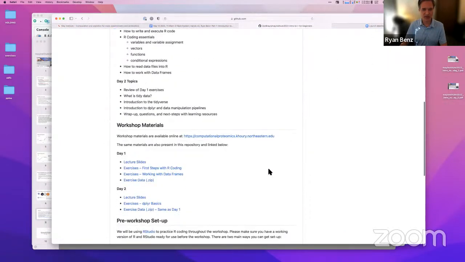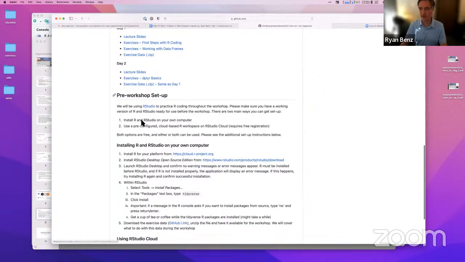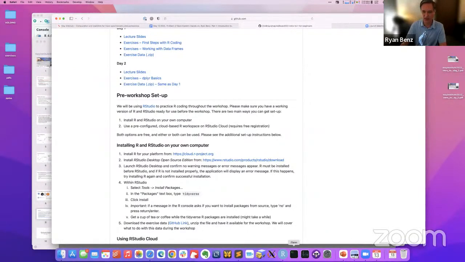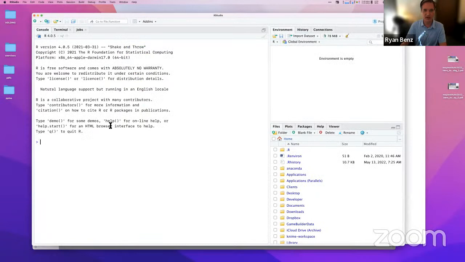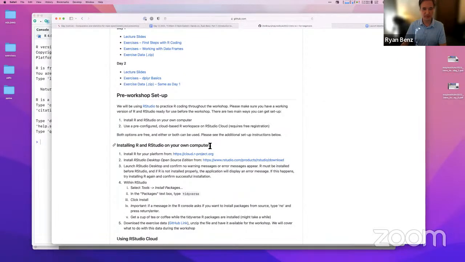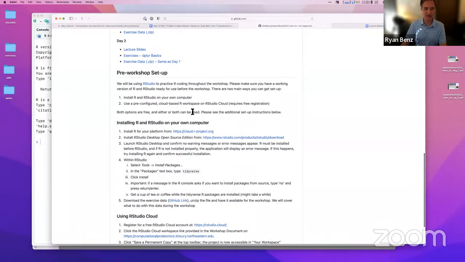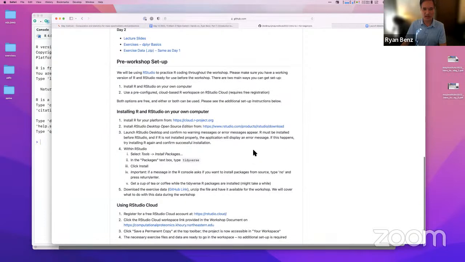I also had some pre-workshop setup materials. So hopefully you have a working version of RStudio, because we're going to be using that to work on. Hopefully you've downloaded RStudio, you've downloaded R, and you can see a window like this. If not, please go ahead and follow these instructions here. You're going to have to download R and the RStudio program, and then you'll be able to start working with us.